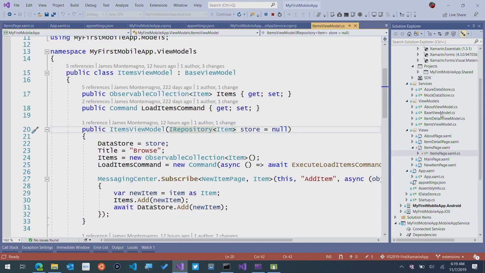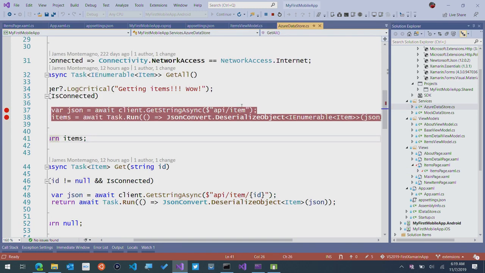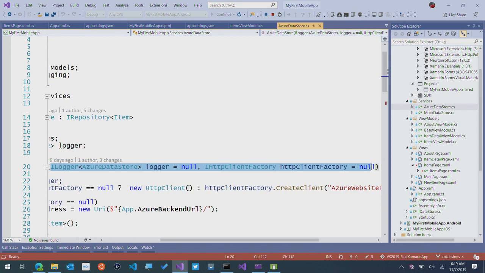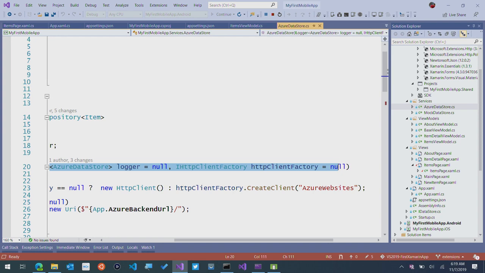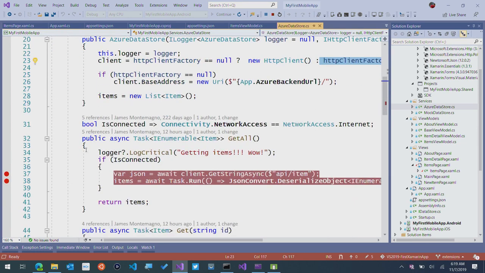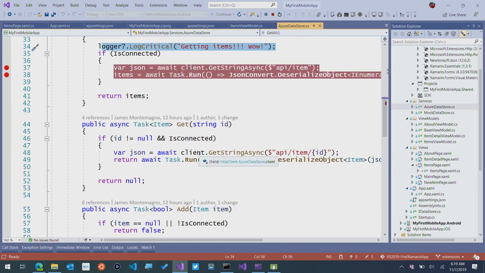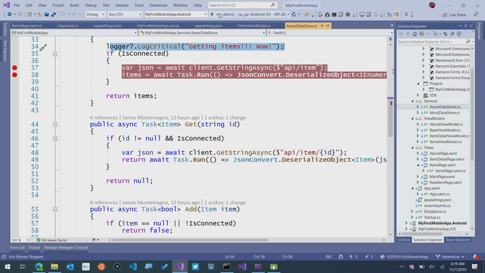Now if I go into my Azure data store, if we take a look at this puppy, what I'm doing is I'm adding in an ILogger, which is the same ILogger I would use in ASP.NET, and I'm adding an IHttpClientFactory right here for me, which means that I'm able to use it and create the HTTP client automatically. That means I have access to everything like the logger here. I can log an event whenever I hit it. I can come in and also take advantage of additional logging capabilities.